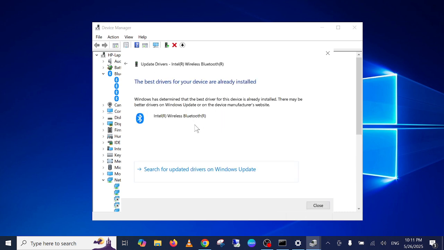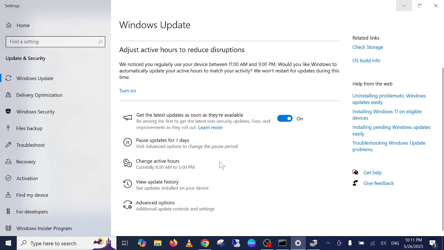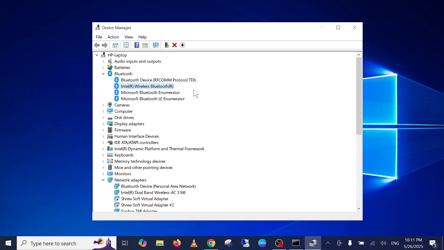As you can see, if you are seeing this message, already installed, that means you are not able to install a newer driver. Also, you can look for this option, Search for updated drivers on Windows Update. It will also search here through Windows Update. Let's check another driver as well.